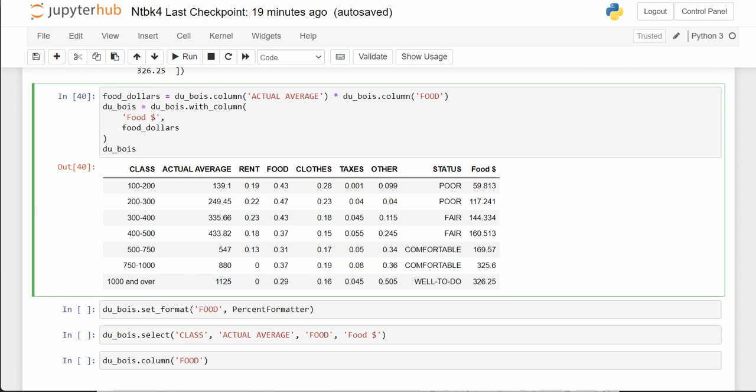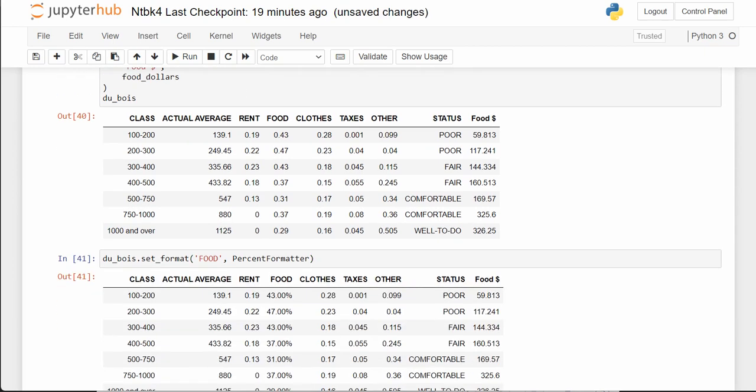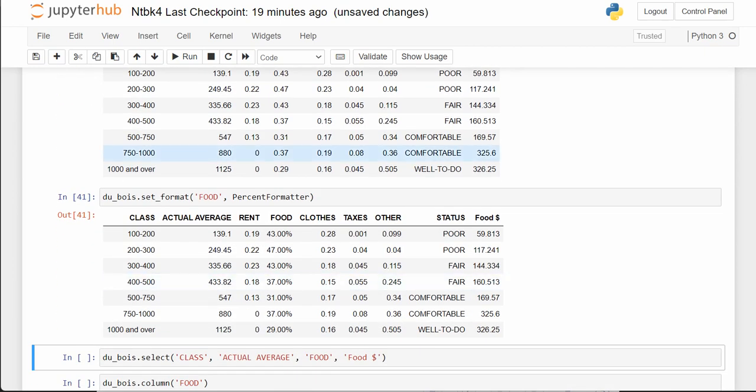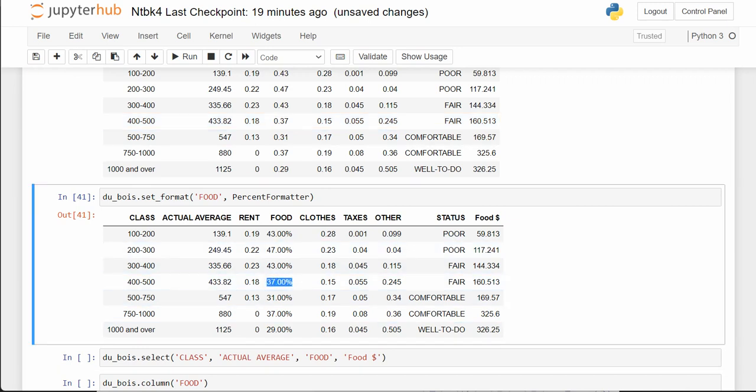Okay, now this percent formatter, we don't use it a lot, but it's sometimes really helpful. So what are we going to do? We're going to take food and say, hey, these are percentages. And what does it do? It just prints out the same thing that's in the column up here, but it prints it out as a percent, and it looks a little nicer.